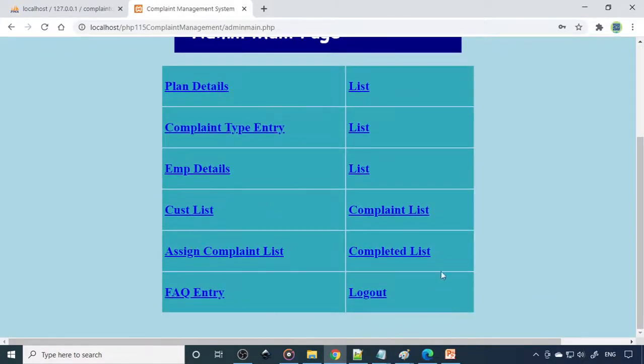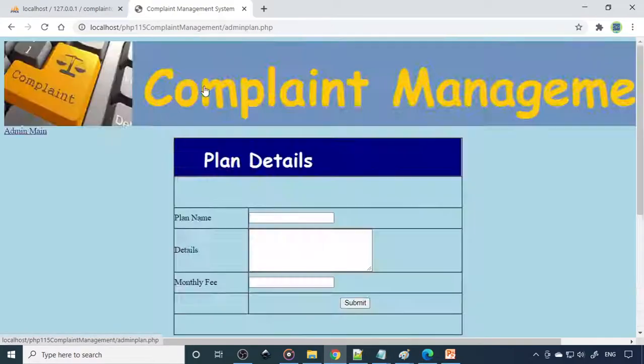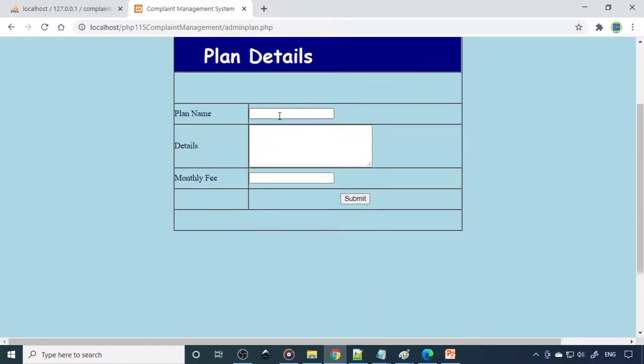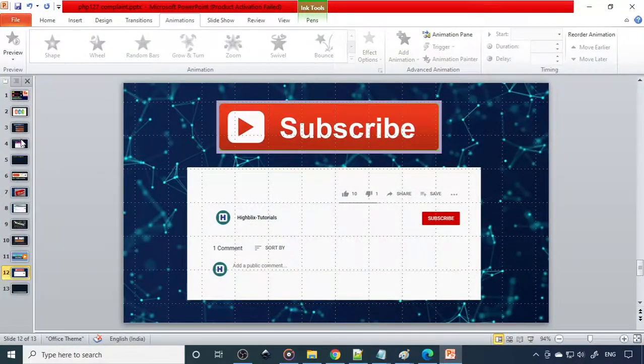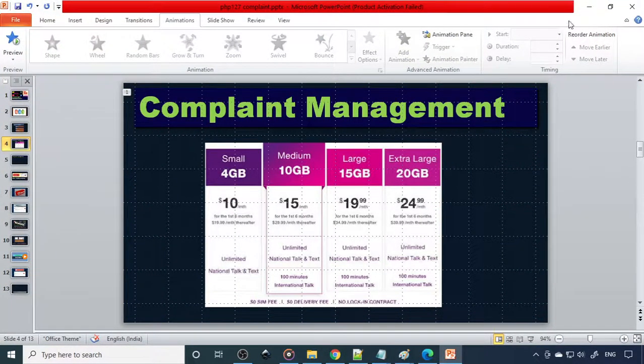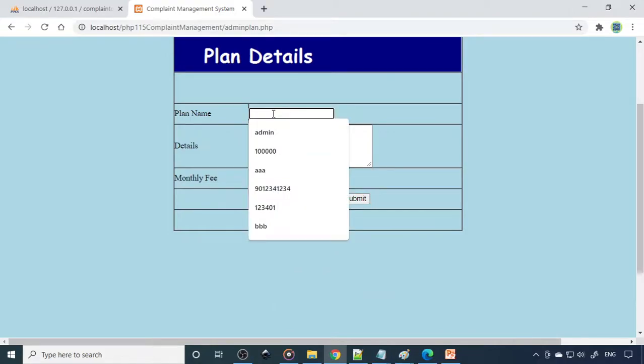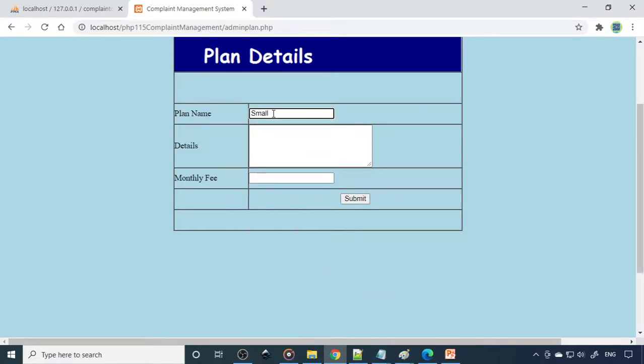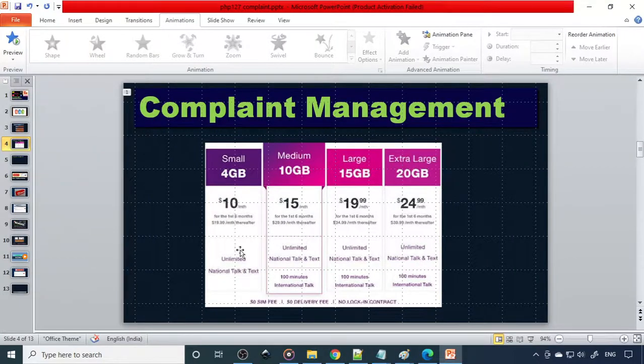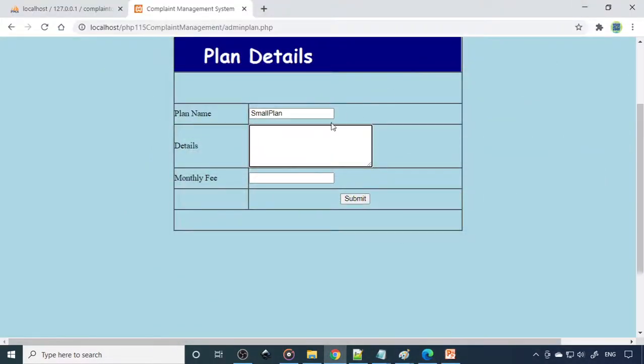Here you can see these are the options we can enter in the admin. This is the plan detail. As we discussed already, let us use this concept only. Small plan. So we call it a small plan. How much GB of data can we use here? This is 4 GB of data we can use.